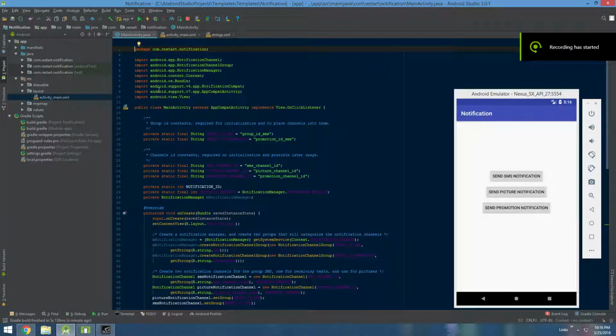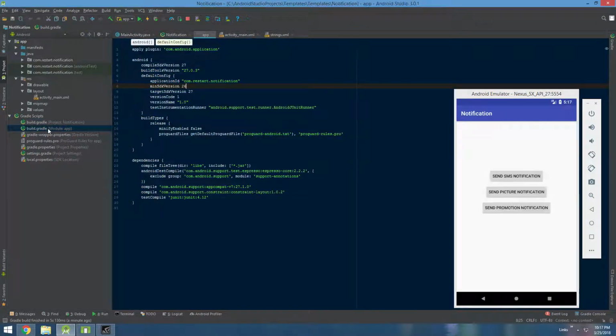Alright, so we're going to look into notification channels. The reason we need to do this is that starting from Android 8.0 or API 26, notifications basically have to use notification channels. Otherwise, you just can't push any notifications.